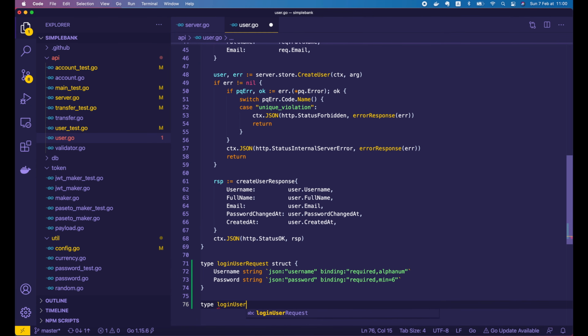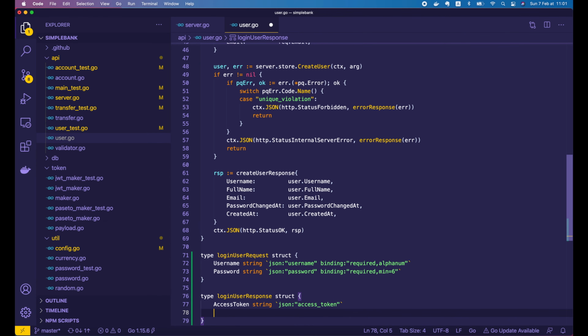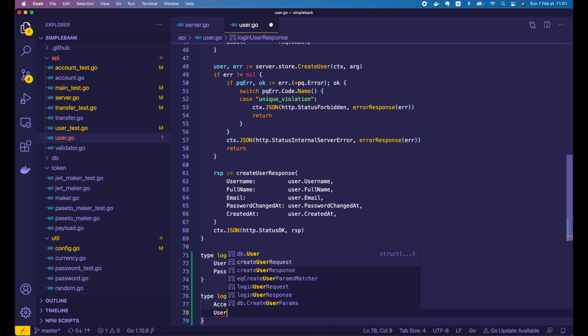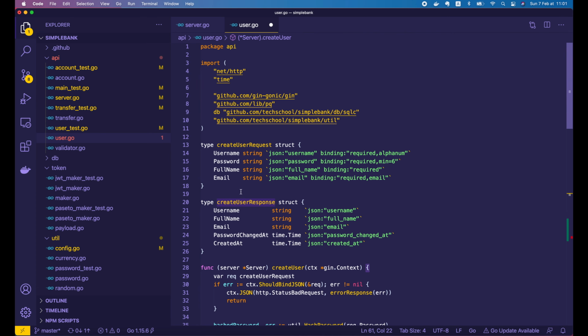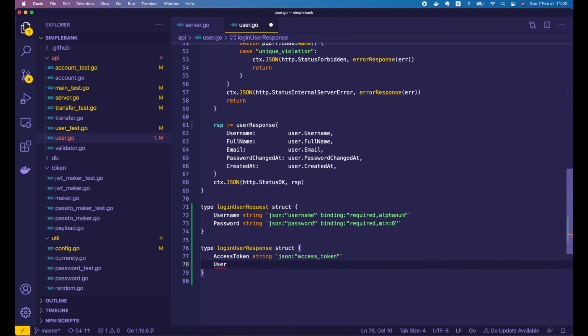Next, let's define the loginUserResponse struct. The most important field that should be returned to the client is the access token string. This is a token that we will create using the token maker interface. Beside the access token, we might also want to return some information of the login user, just like the one we returned in the create user API. So to make this struct reusable, I'm going to change its name to userResponse. It will be the type of the user field in this loginUserResponse struct.